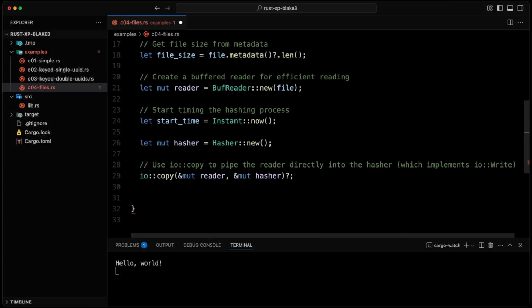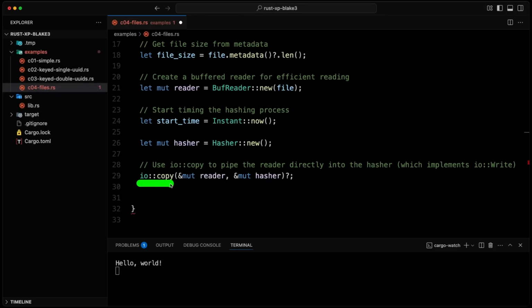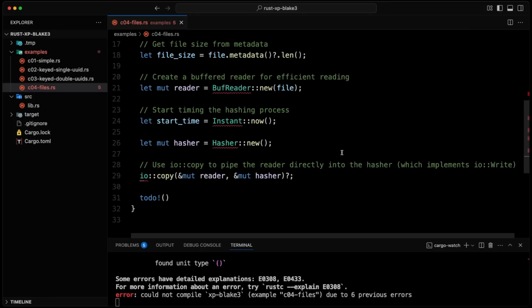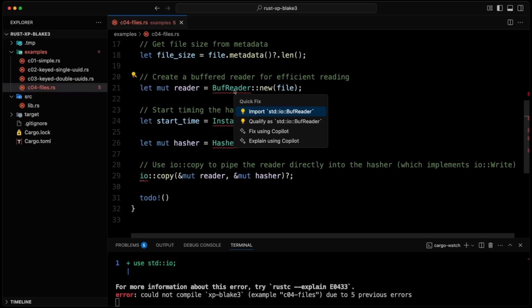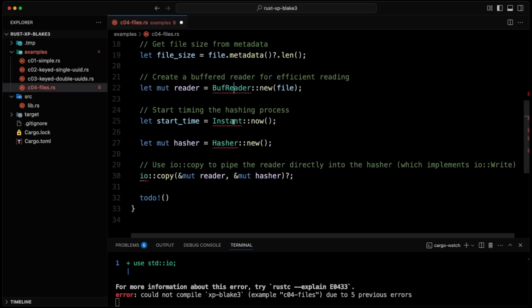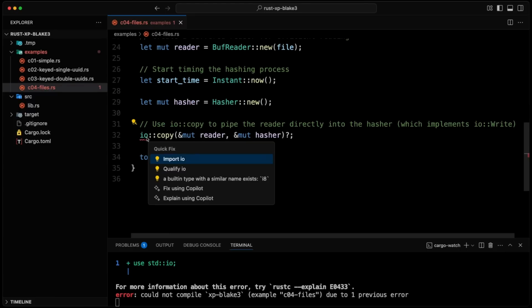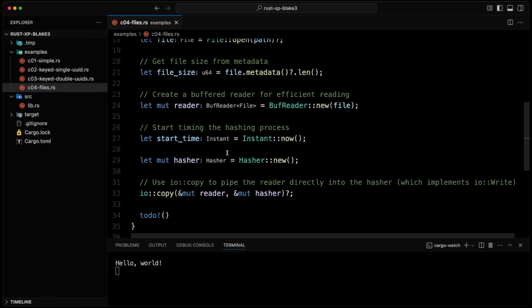And then what we do is an io::copy, and the reader, which is going to read the file, will write to the writer, to the Write trait, which is this guy. So a hasher is going to implement Write. For now, we're going to put the todo over there, and we're going to fix the imports. So that is BufReader from std, that is Instant, that is our Hasher for BLAKE3, that is our File, and that is io. So good. And that works because the Hasher implements the Write trait.